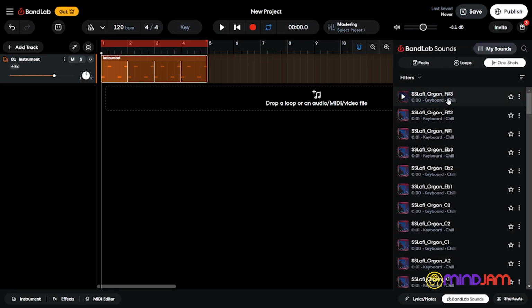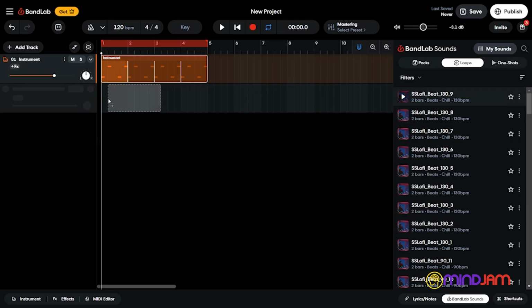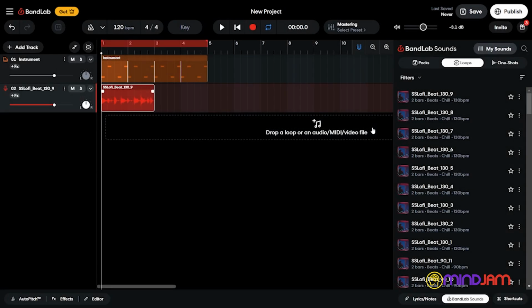To use any of these, all we have to do is click on it, drag and drop it over into our timeline. That will put it on a new track that we can control, loop, add effects to, and do lots more that we will look at at a later date.